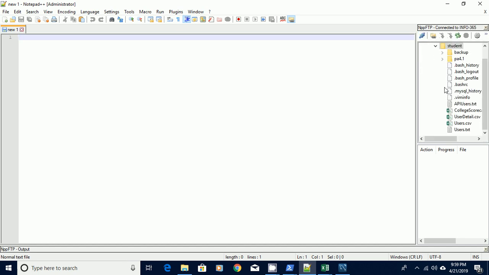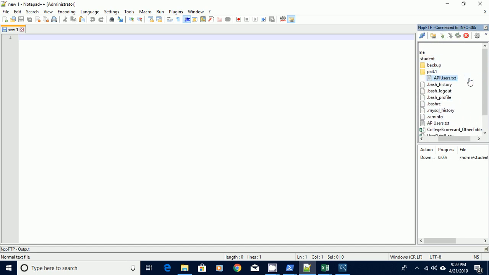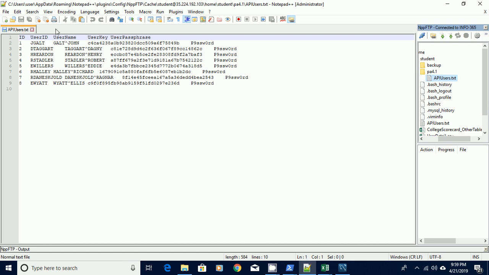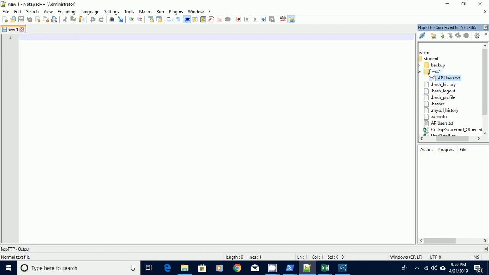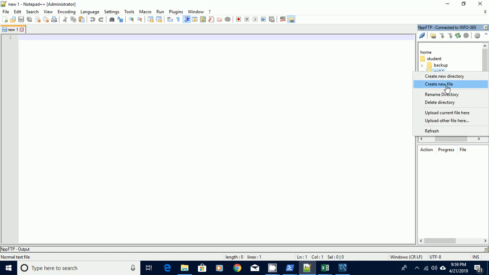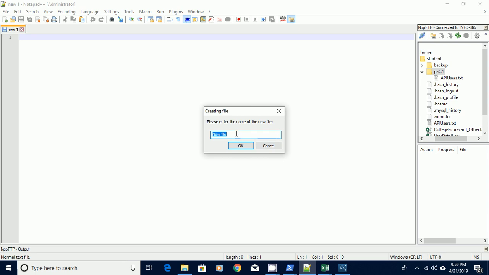So if I connect this, you can see I'm in my home directory here, and I open this up. There's that text file that we copied earlier, right? And if I double click on it, it shows me the contents of that file. So I'm going to create a new file here. And before I do this, let me explain what we're going to do.